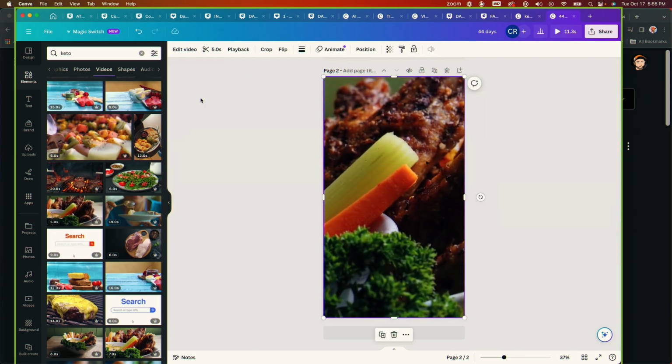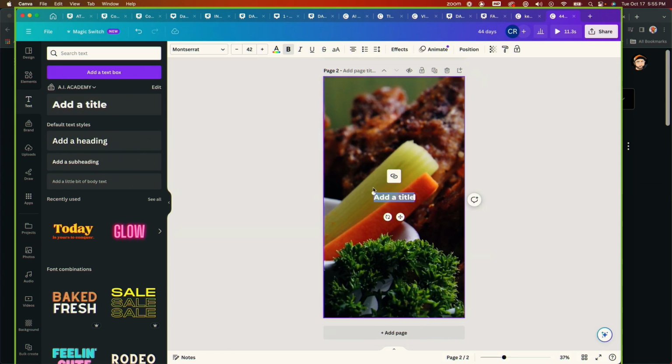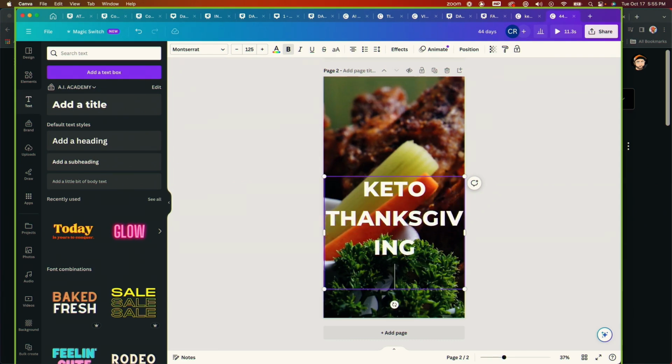And then I would go to text, and this time I'd probably just use a style like this, make it a little bit bigger. And then I'm going to make something up really quick because I don't have time for this. Let's go, keto Thanksgiving, what do we want to call this? Keto Thanksgiving potato salad. I don't know if that's a thing, but I'm sure we can Google it, and it probably is a thing.